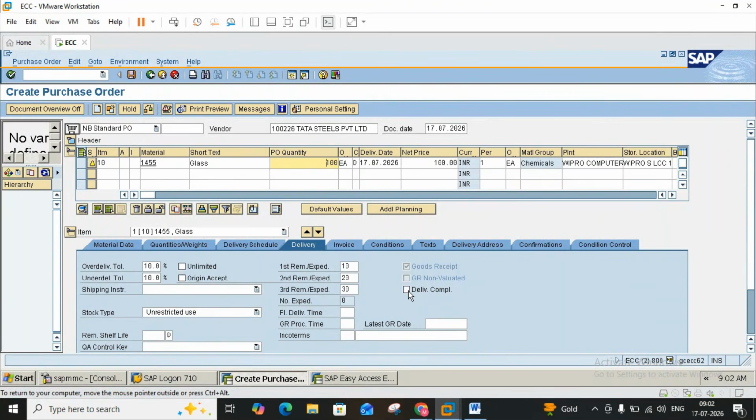Understand? Clear? All of you? Do I need to explain once again? Yes or no? Yes, sir. So let's say, for example, 100 quantity is there. I'm saving this.